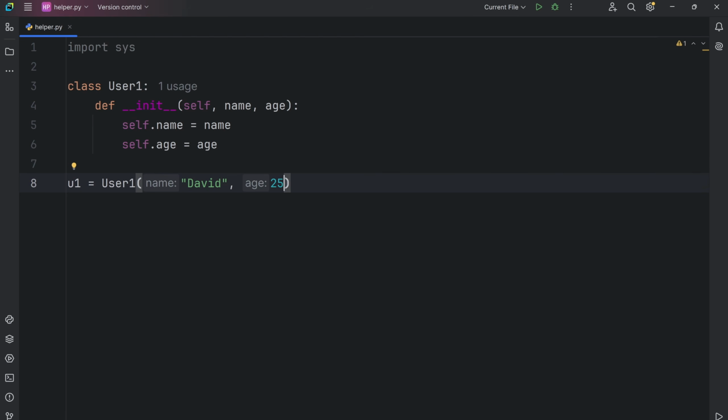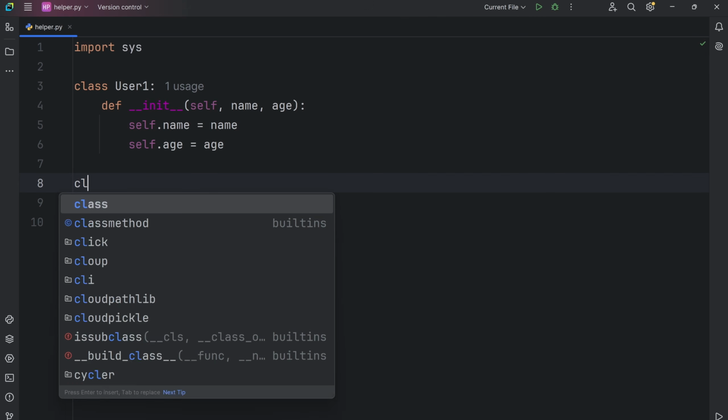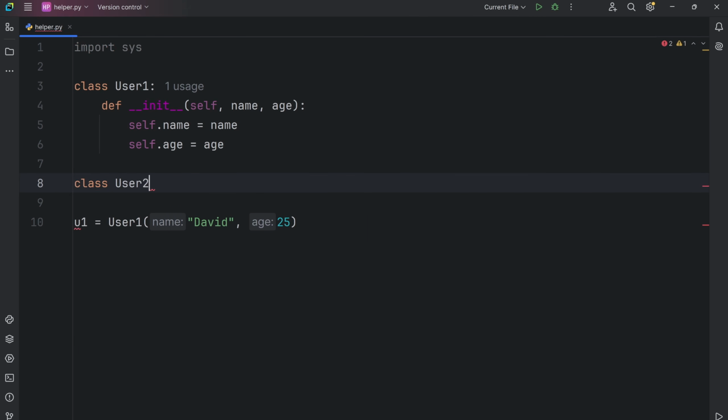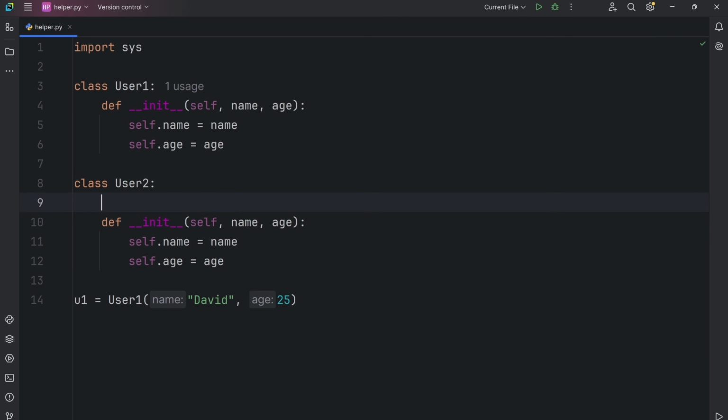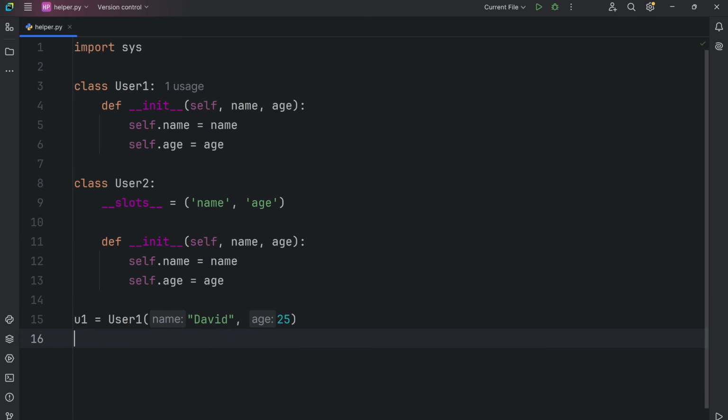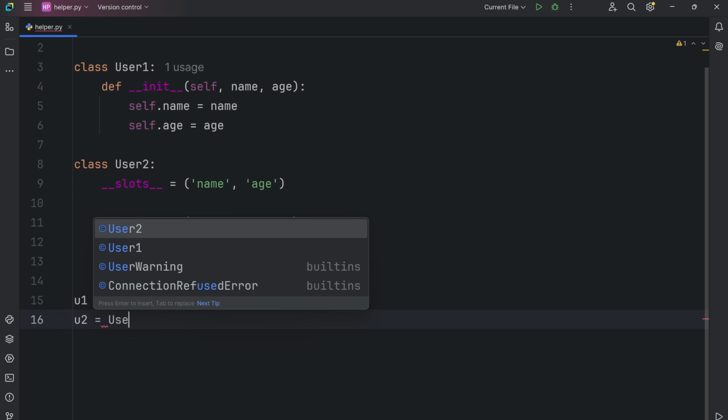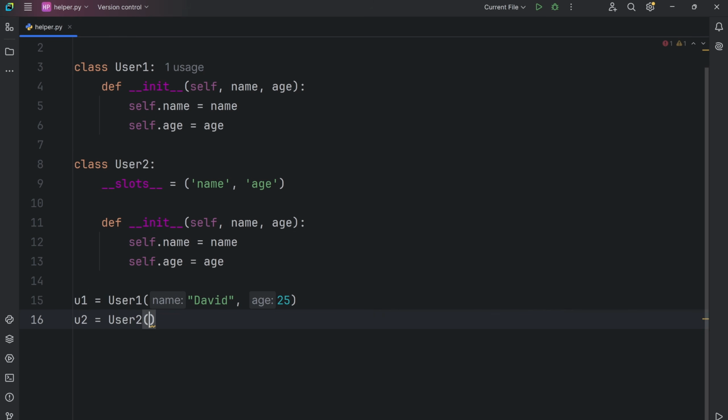25. This will work. But it takes much more memory than we actually need. For example, we can create a class the same. I will call it User2. I'll copy this initializer, but here I will create slots. So I will call __slots__. And now here I will pass the names of these attributes, name and age. Now I can create my user2 the same way as user1, call it User2, pass the name again, David, and age 25.